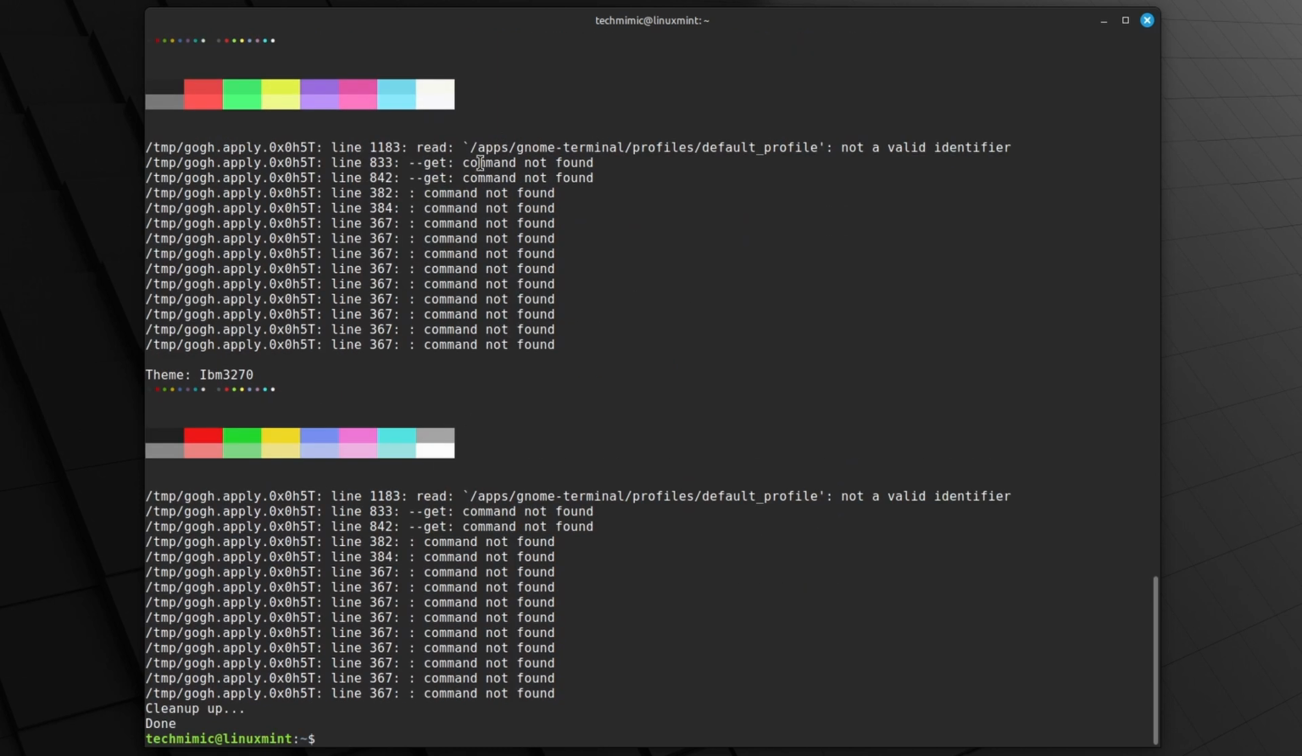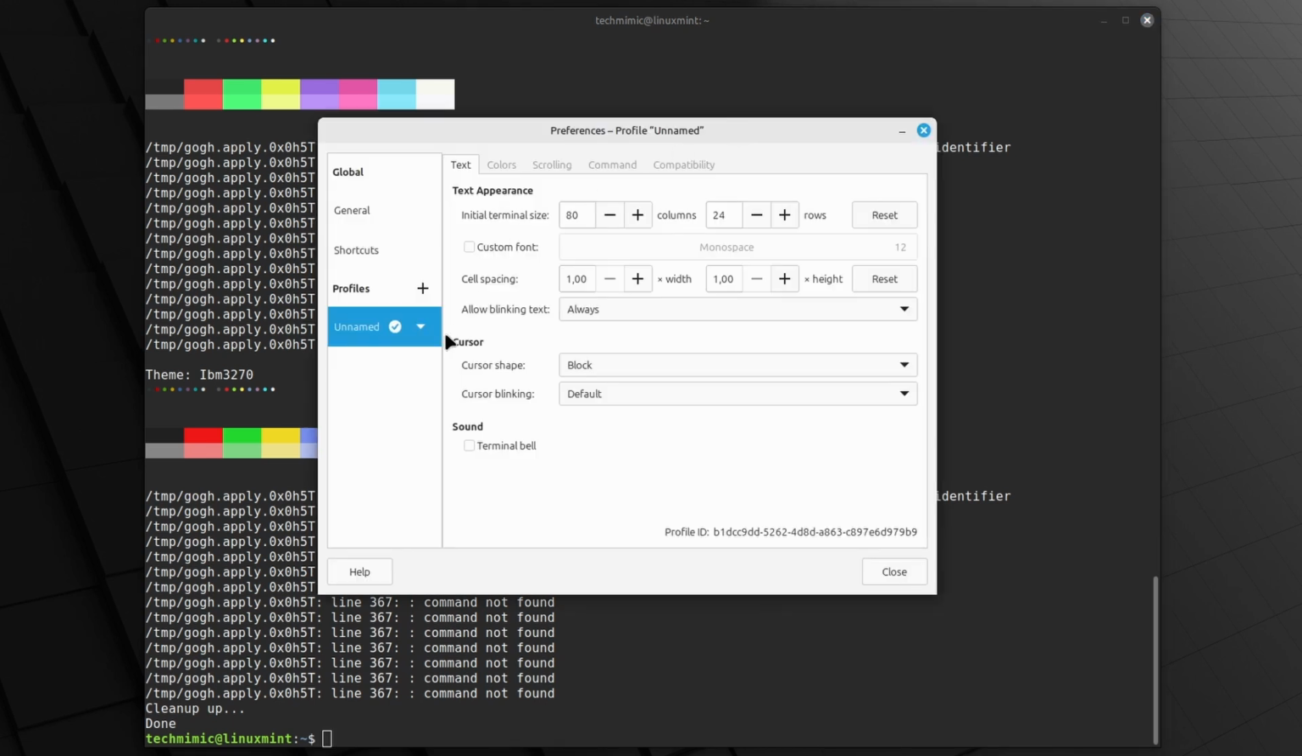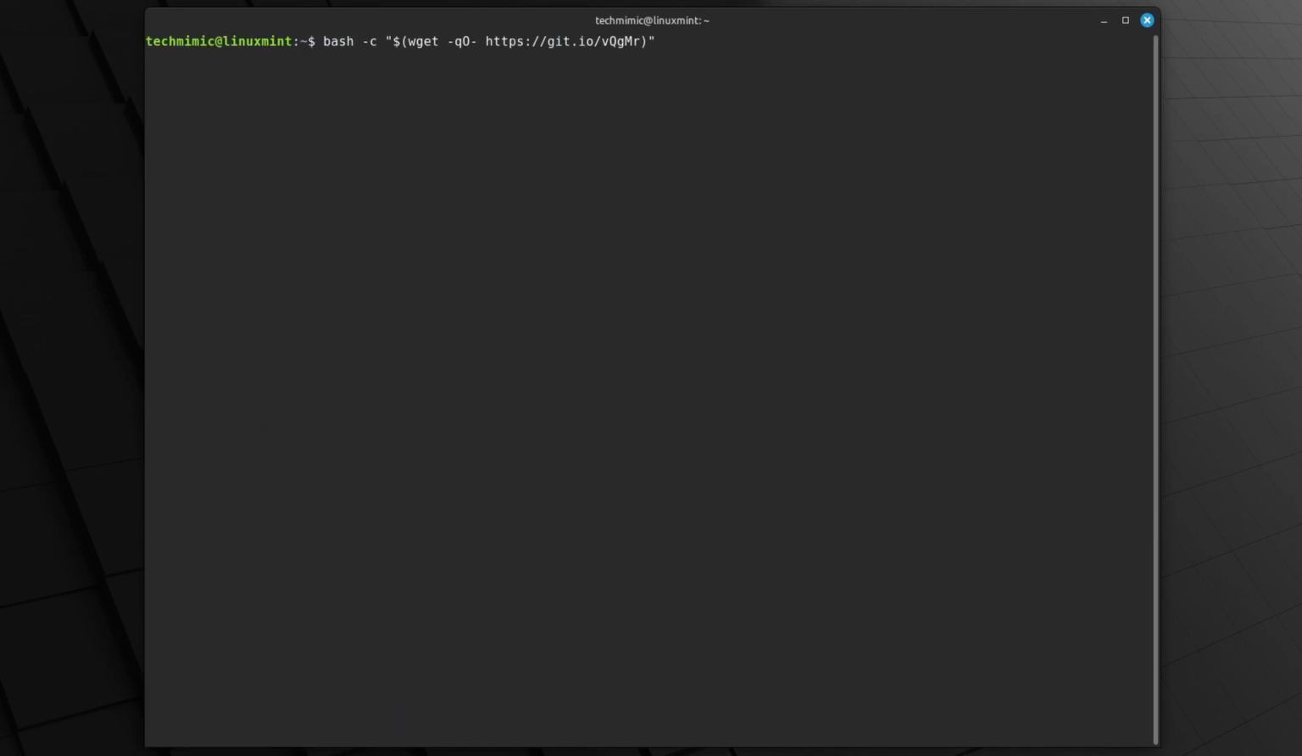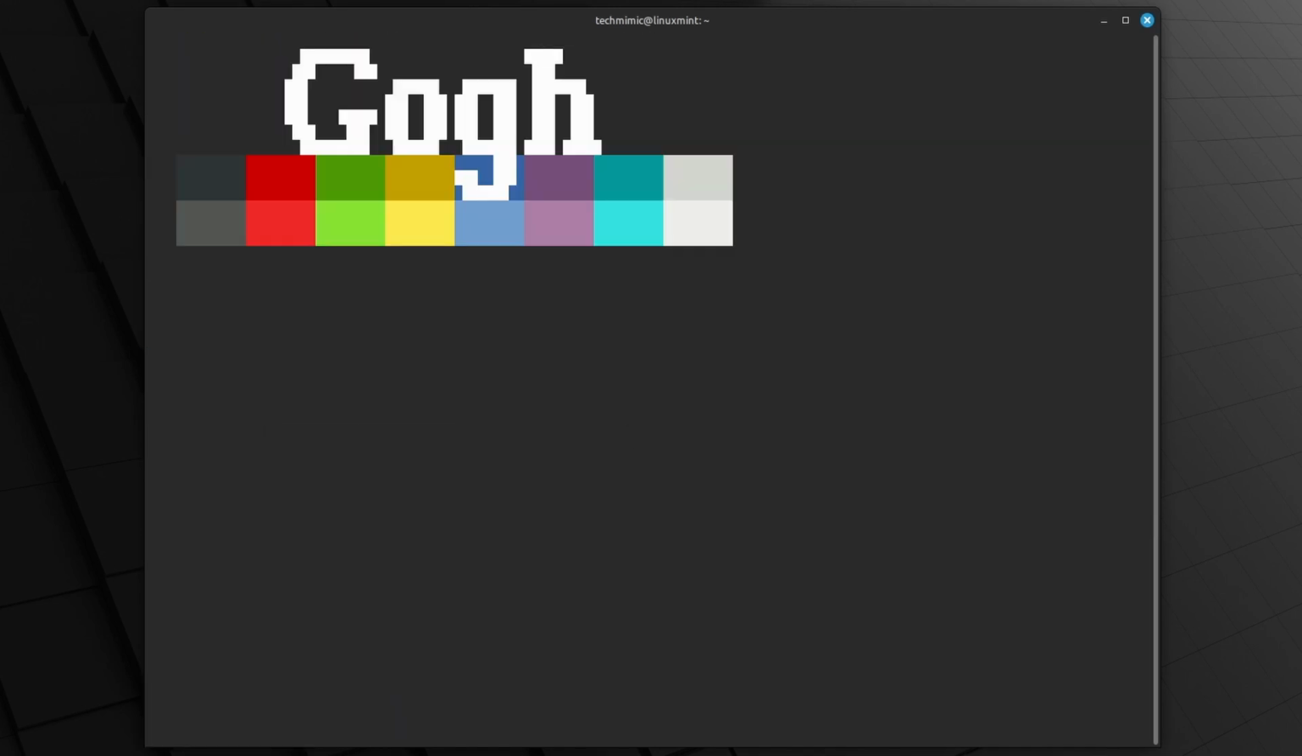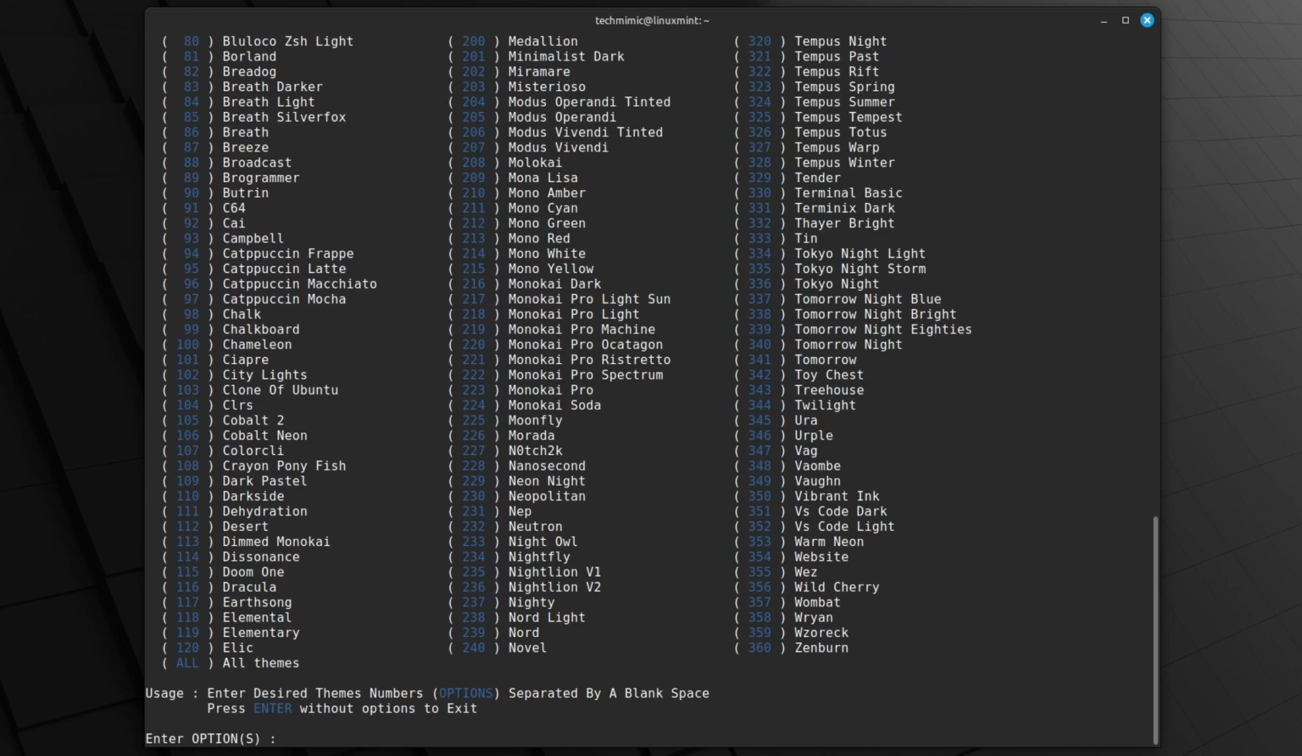On Linux Mint 22.1, when you install Gogh, there could be the message default profile not a valid identifier. To fix this, right-click the terminal, select Preferences, and then click the little down arrow next to Unnamed. Select Rename, enter a new name of default, and click Rename again. And then close the Preferences dialog. Now run the bash command again to install Gogh. And it should now work without any errors.